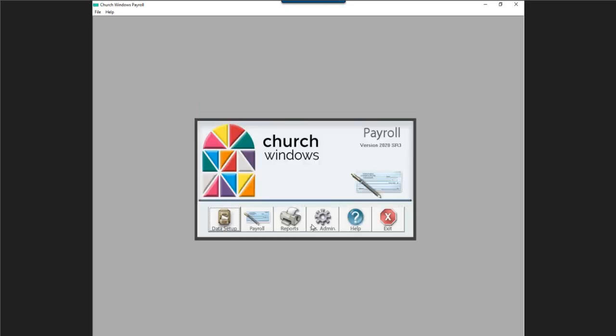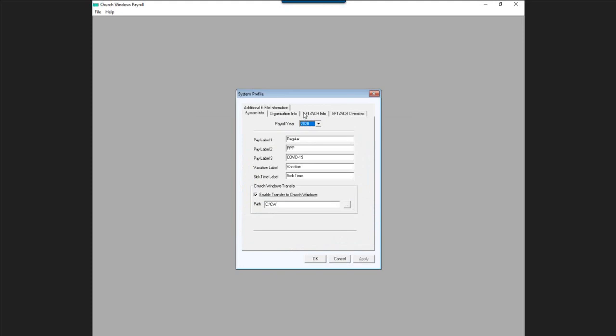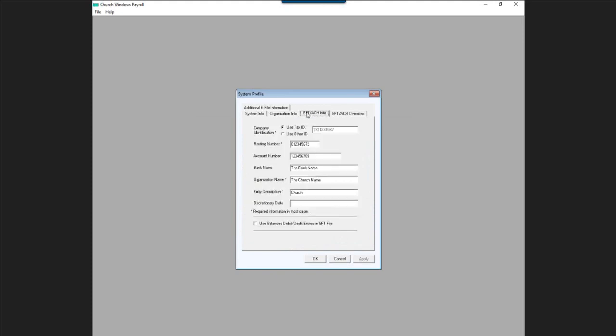Once we've clicked apply and OK through that, where you would enter the church's account information is under System Administration, System Profile, and at the top, the EFT ACH Info tab. Then we notice right down here, it says the company ID, use tax ID or other ID, routing number and account number. This is where the church's bank account information is entered: account number, account name, routing number, organization name, etc. And again, use balance debit credit entries in EFT file is not going to be checked. It can be, but only if the bank specifies that that's required.